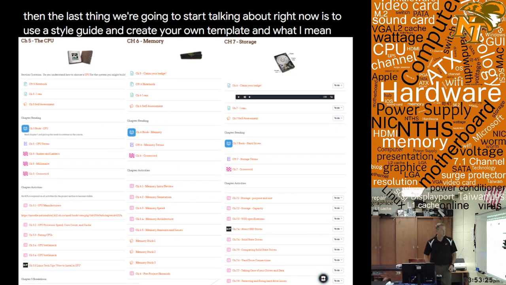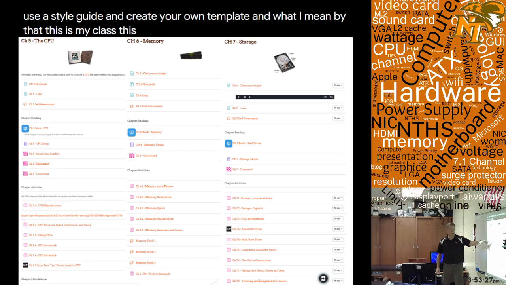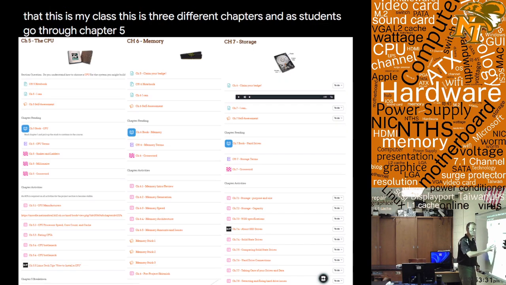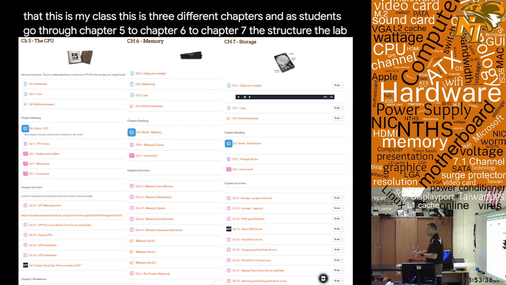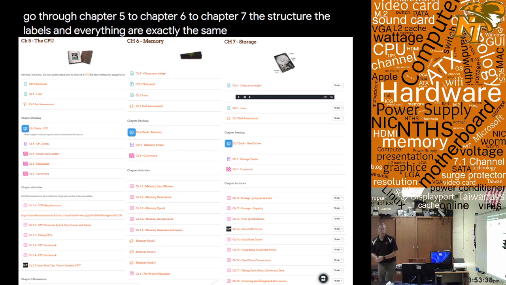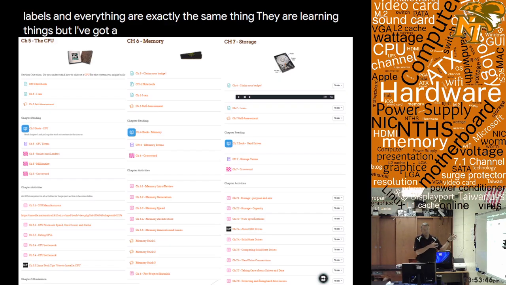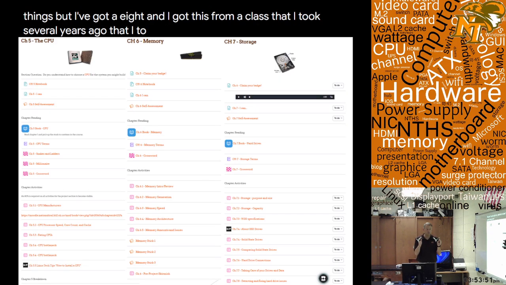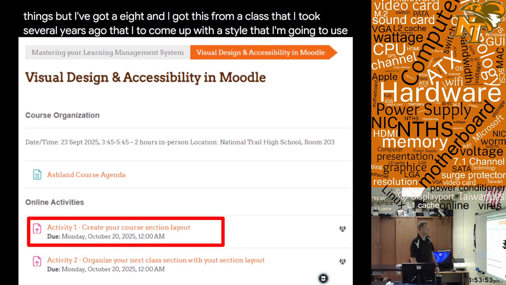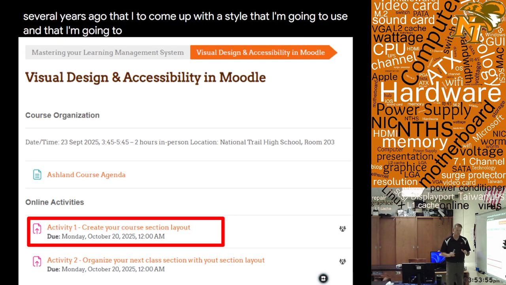What I mean by that is, this is my class. These are three different chapters. As students go through chapter 5 to chapter 6 to chapter 7, the structure, the labels, and everything are exactly the same. They don't see all this at one time. They see this, and then it breaks down as they are learning things. But I got this from a class that I took several years ago to come up with a style that I'm going to use and stick to for my whole course.